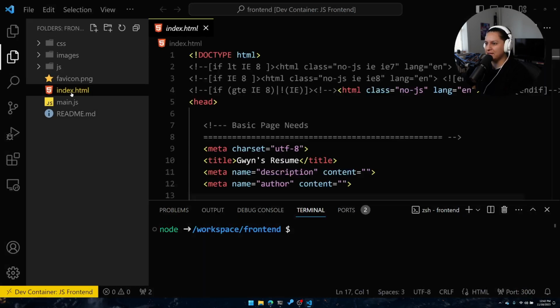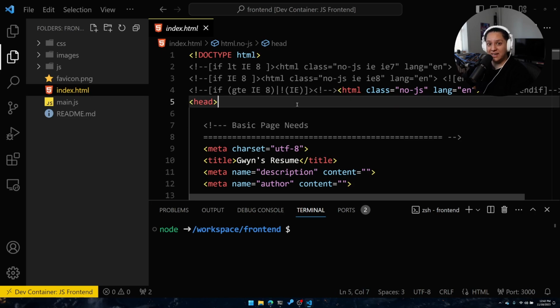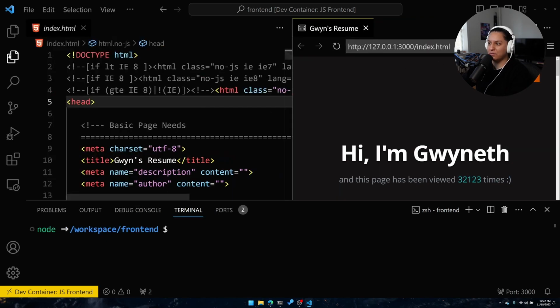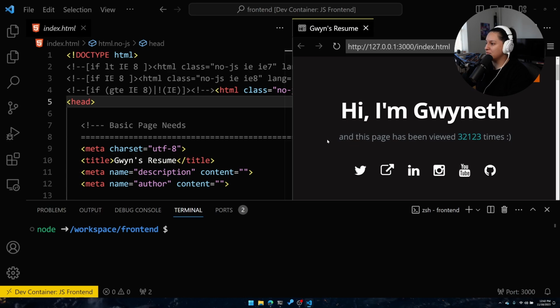Now, into my index.html. One of the extensions I have installed is called Live Preview. I can select this button right here and it generates that live preview right here, and I don't need to go to the browser, which I like. And you can see this is working.